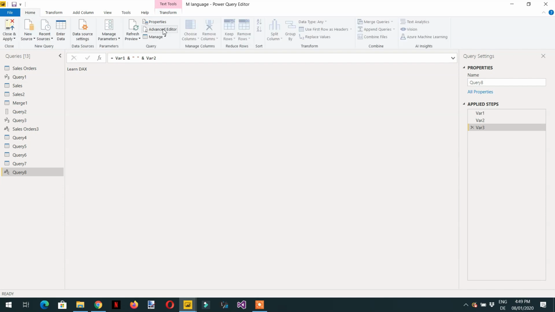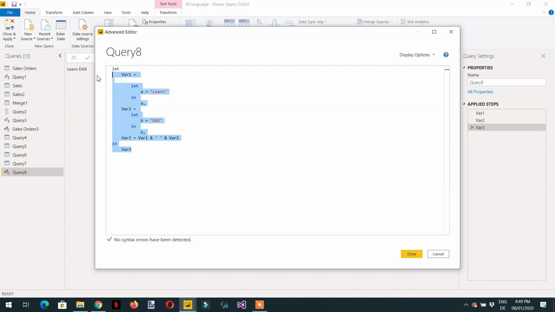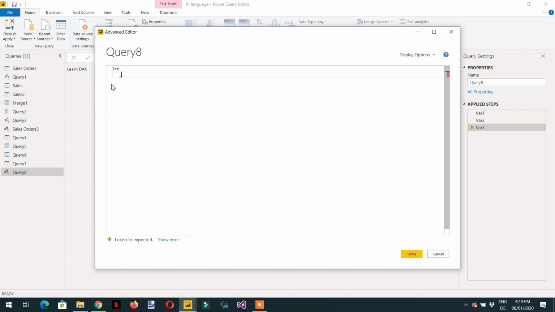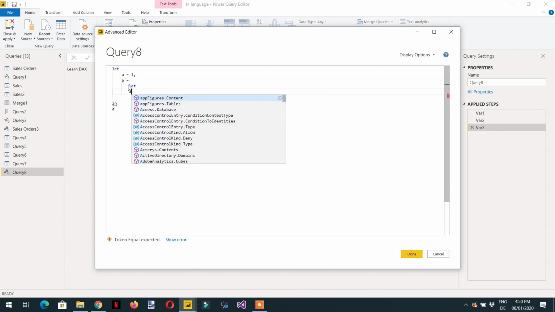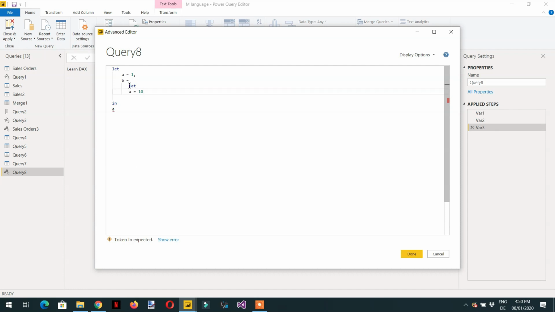So let's go to the advanced editor, and here we can write one more example. Here we have let a is equal to 1, and then we have the in expression, and here it is a. And now we need to write another, b is equal to the second variable, and we need to write here one nested let a is equal to a plus 1 and in a.